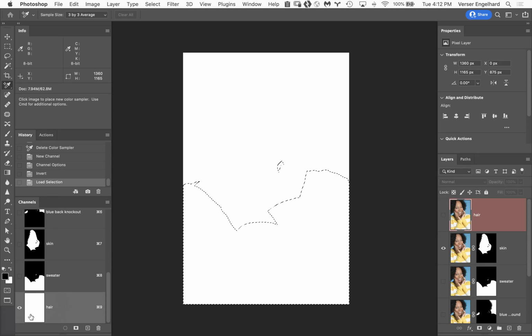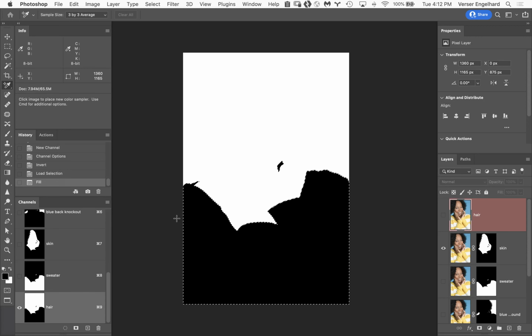So with the hair channel still active, with it selected and the sweater selection active, I can see the marching ants. I'm going to fill this with black. Black is my foreground color. Option Delete fills it with black. Command D to deselect. I'm going to now do the same thing with the skin. I'm going to simply hover over the skin channel, hold down the Command key, click to load it as a selection.